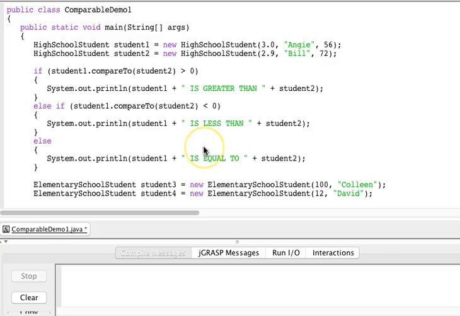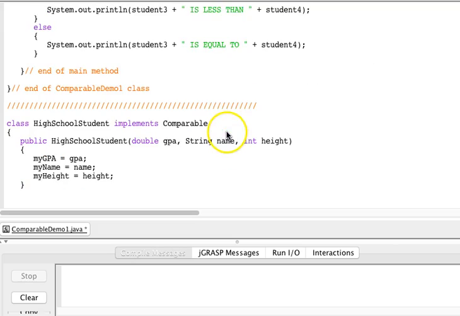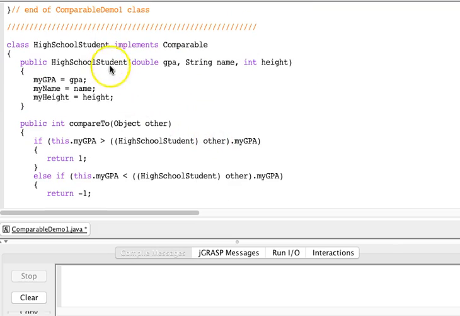Mr. Minnick here, explaining to his AP Java students how the Comparable interface works, and specifically how the compareTo method works. We have a client program here with a main method, and I've instantiated two high school student objects, and you can scroll down to see the high school student class that I made up for this sample problem.